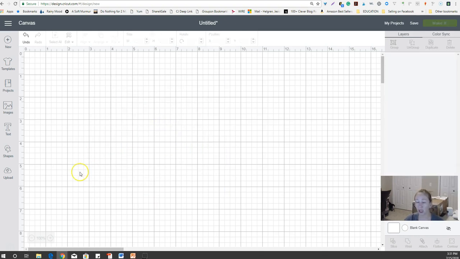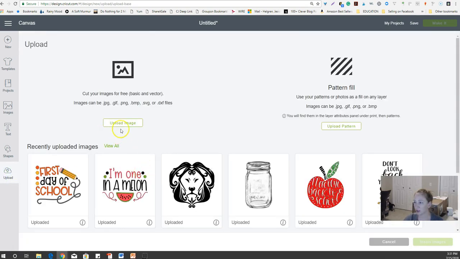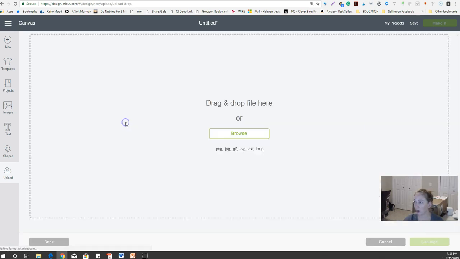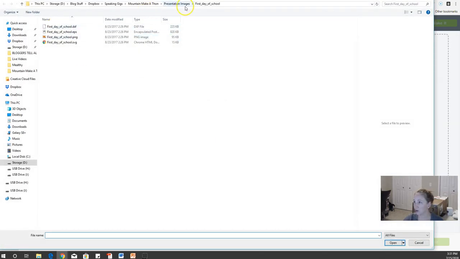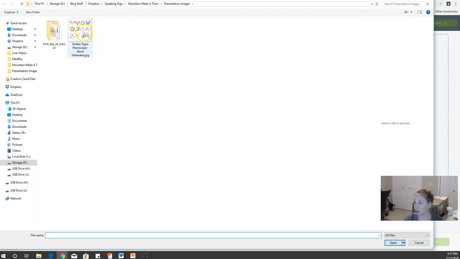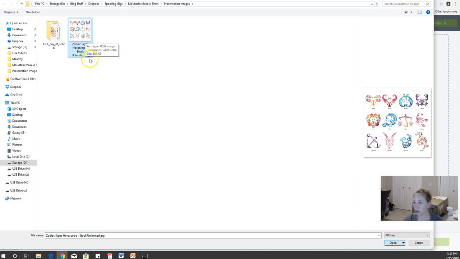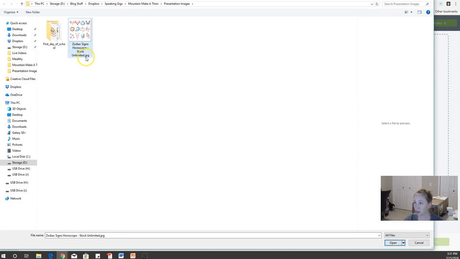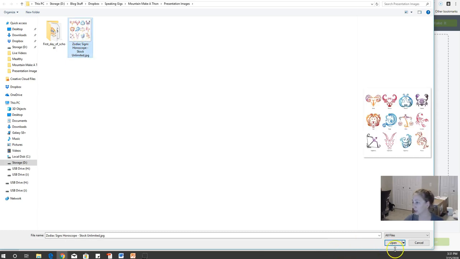I'm going to remove that one, and now we will do one of the basic raster images just to show you the difference. So again, you hit upload, upload image, and browse once again. This time I'm going to do those zodiac signs again that I showed you in the presentation, in the slides. So here you can see I have all of these zodiac images, and actually if I go back just to reinforce that the file type is a .jpg. So this is a JPEG image. It is not an SVG. So it does need cleaning up.